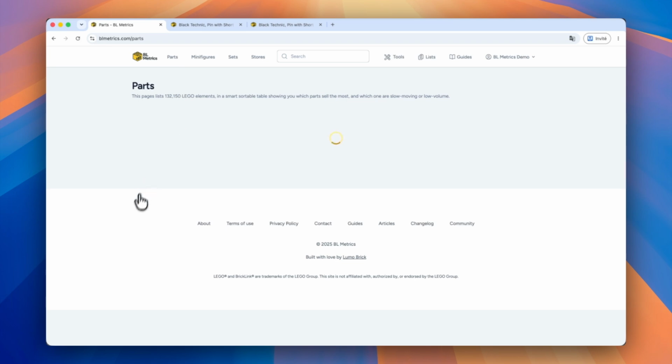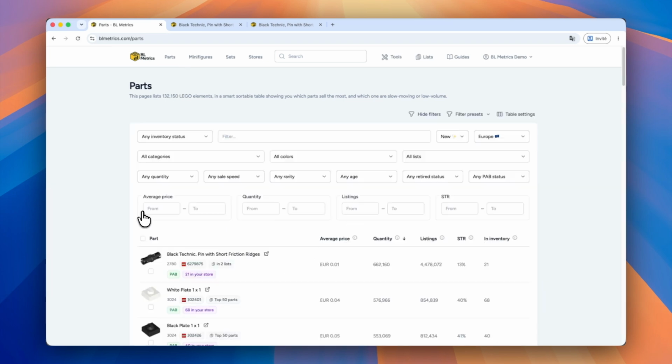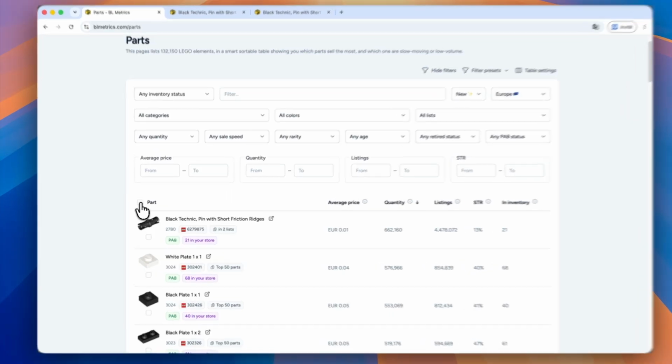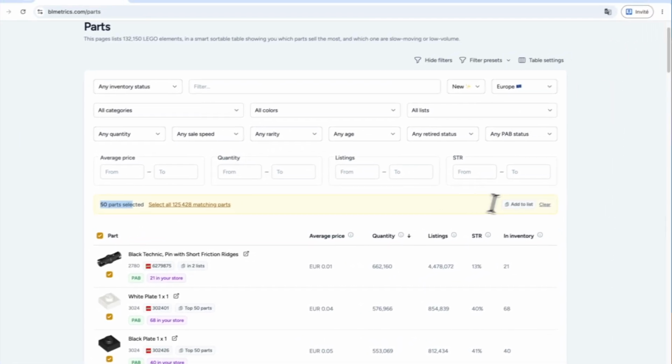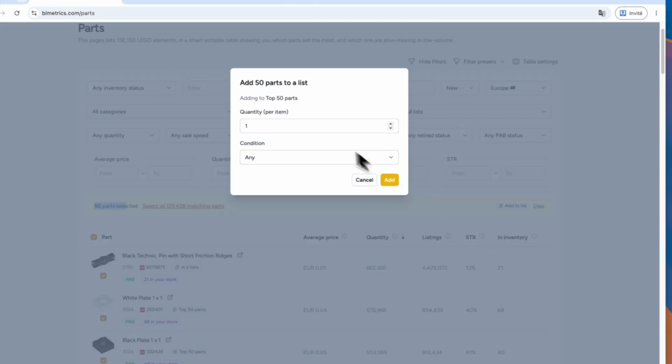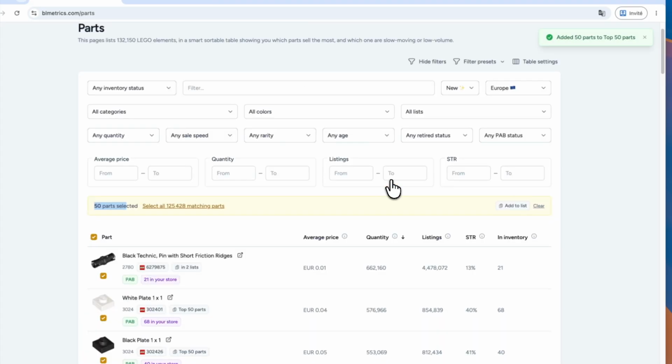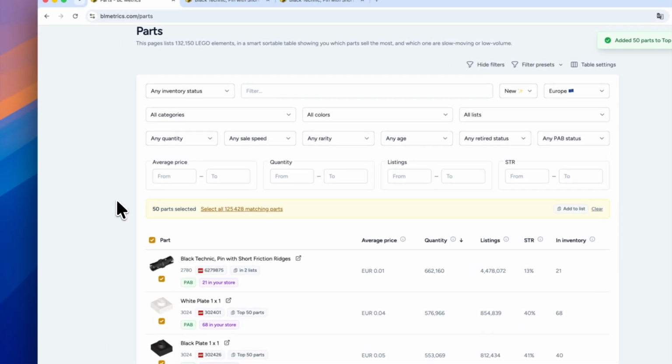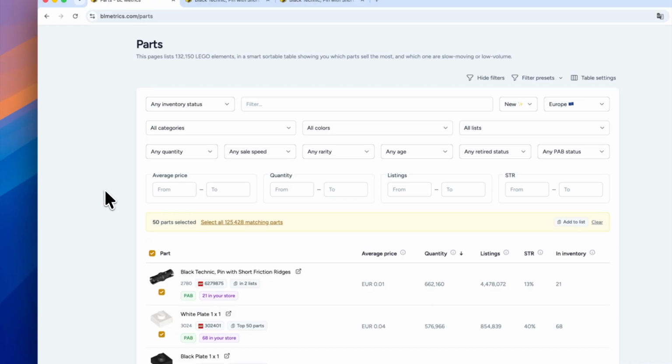What I actually want is the 50 best-selling parts, so let me sort by quantity, select the page, add to list, top 50 parts, quantity 1, condition any, since it doesn't really matter for this use case. Now let's open the list.